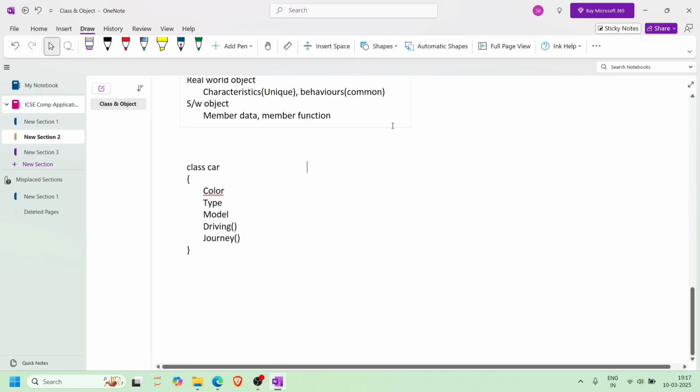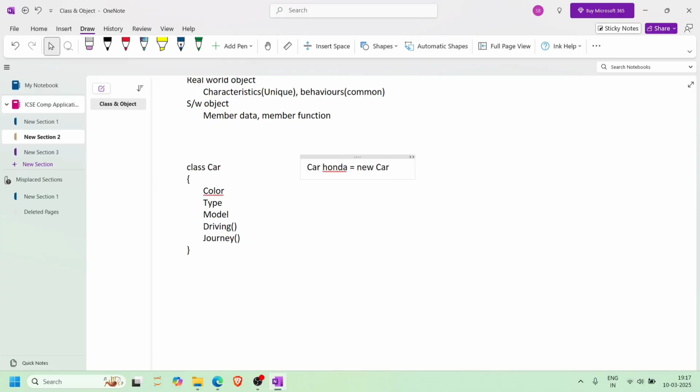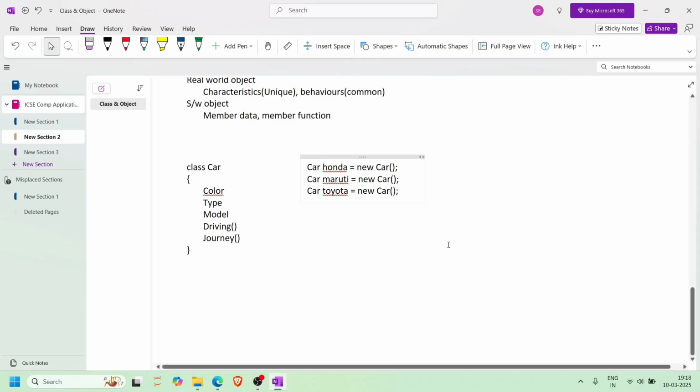So let me create three objects for this class. So how to create an object? Car followed by object name. It will auto correct, therefore I will create a capital C in my class name so that it should be matched. As I have explained earlier, Java is a case sensitive language. It treats uppercase and lowercase letters differently, so you should be careful while writing your names. So first let me create object as Honda is equal to new Car. So this is my first object. Car Maruti is equal to new Car. This is my second object. Then I will also create third object, that is Toyota. Toyota is equal to new Car. So I have created three objects for the class car.